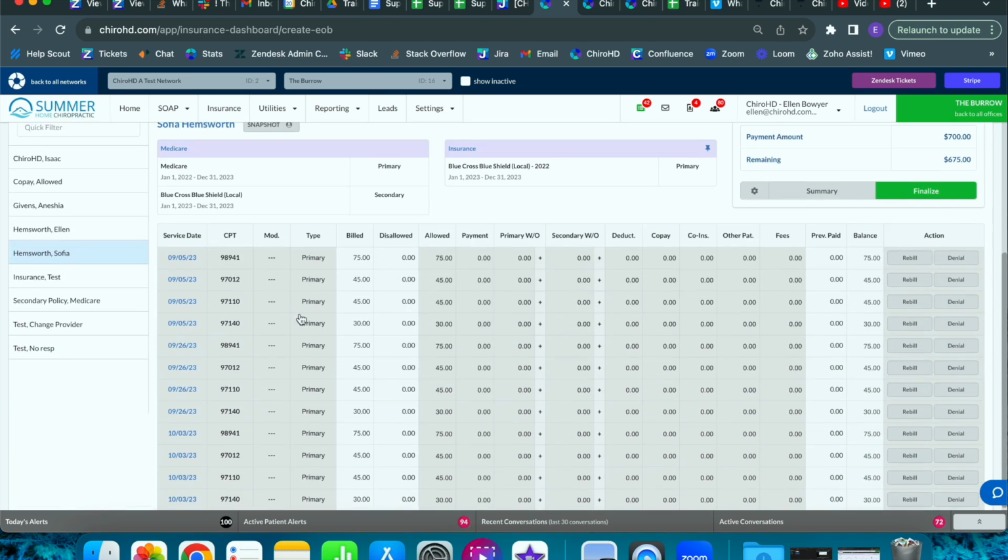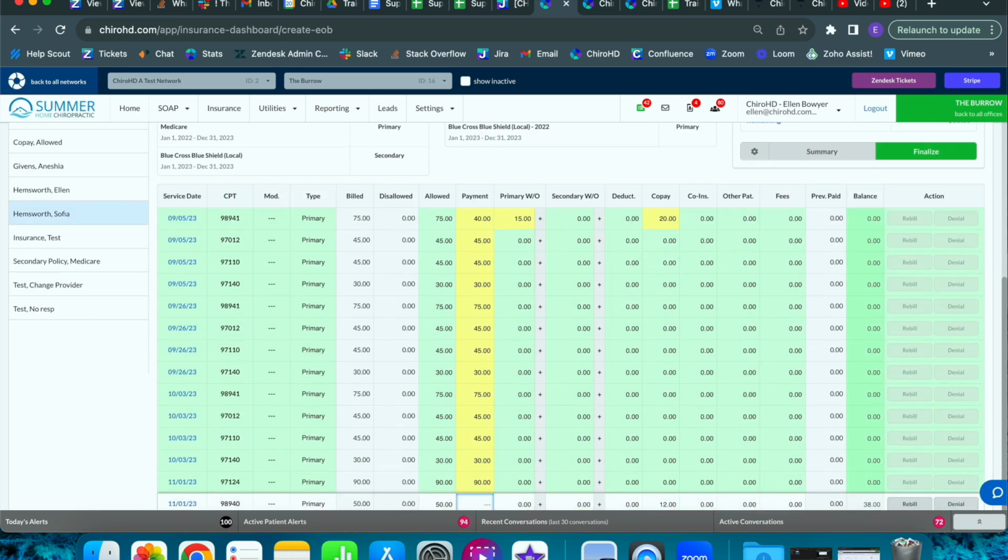You can see that this patient has many dates of service. So let's say this one, they paid $40 towards. I'm going to tab over, and let's say that the patient had a $20 copay. I'm going to put $20 in the copay field, and then I'm going to hit W. And again, you can see my remaining balance went down, and I would keep posting my EOB. I'm going to just quickly post a lot of numbers here. I'm just paying in full a lot.